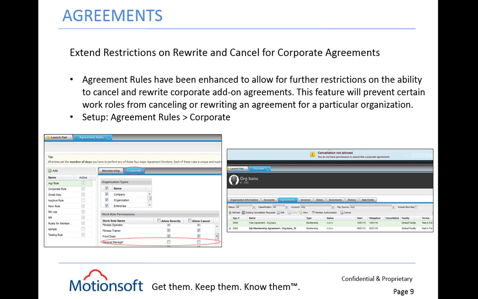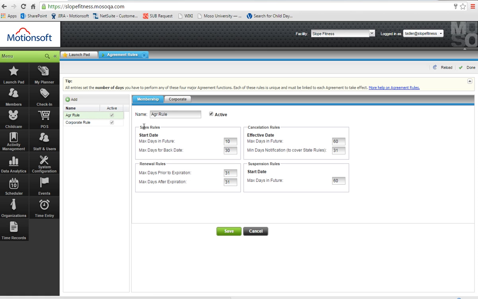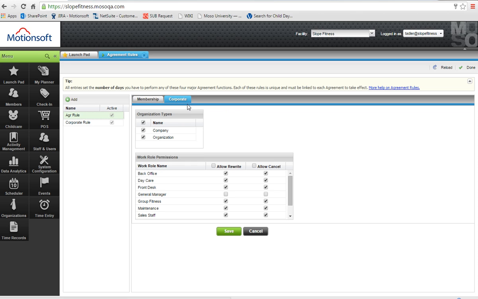So we're going to configure this under agreement rules. When we look at the agreement rules, whatever those may be, and the rules that are associated with particular agreements, there's now a corporate tab that belongs to these rules. The corporate tab will allow you to decide a company or organization, or both, whatever organization type, and then it will allow you to restrict the access of rewriting and canceling for these organizations to certain work roles.